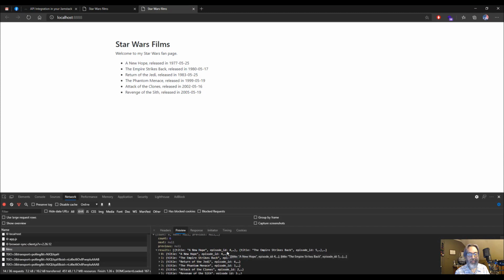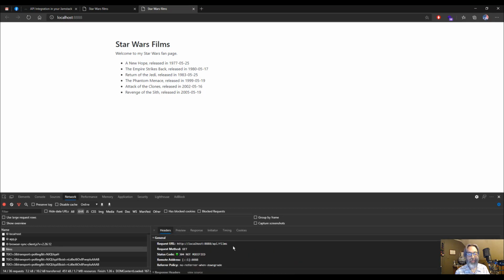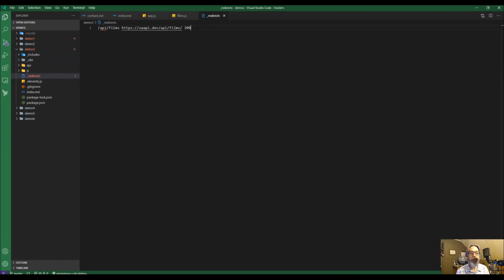and you could see, now I'm not doing any shaping here at all, but I have my data. But note that when we look at the request, it was to /APIs/film. So Netlify supports serverless functions as well. Is that what I did? No, I didn't. What I did instead, I'll open up demo 3, is I actually used a redirect.